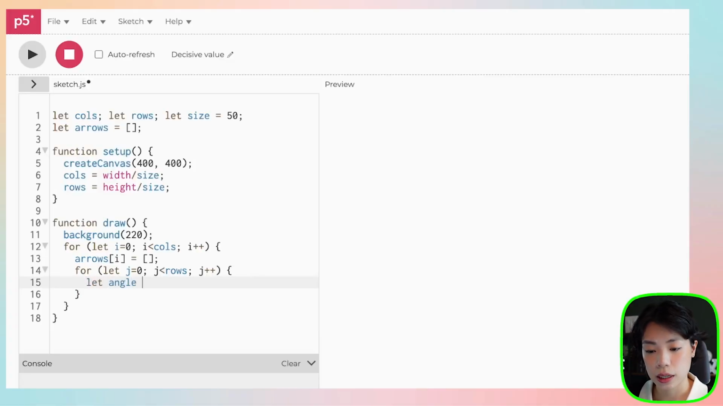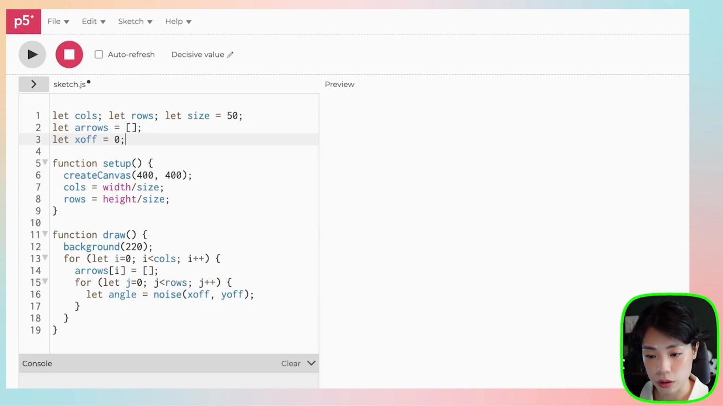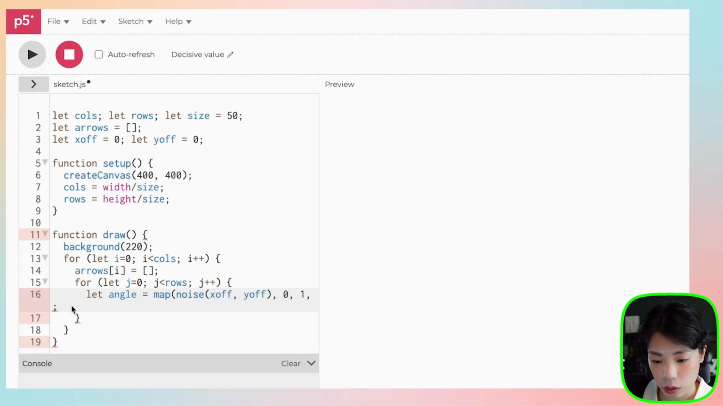First, we're going to declare a variable called angle, and we're going to set it equal to a noise function, a 2D noise map. So we need to put in two arguments. So I'm going to put in xoff and yoff. So let's also declare xoff equals 0 and yoff equals 0. We want to map this value from 0 to 1 to, actually, what I'm going to do first is that I'm not going to map it to anything yet. And I want to print out the values to show you.